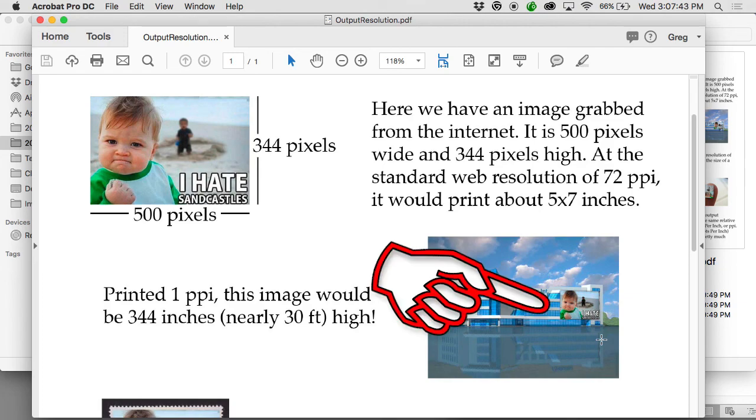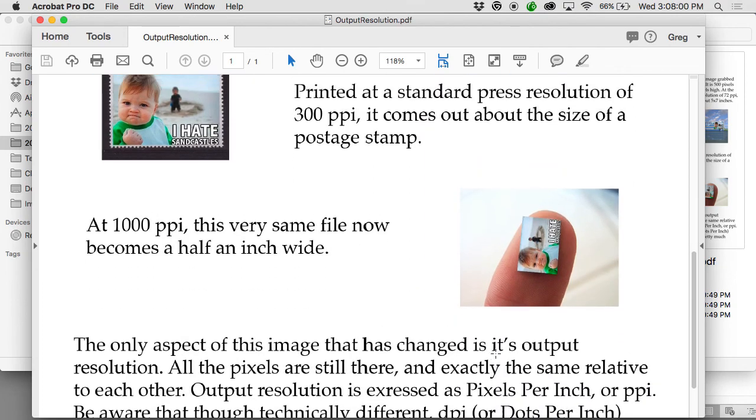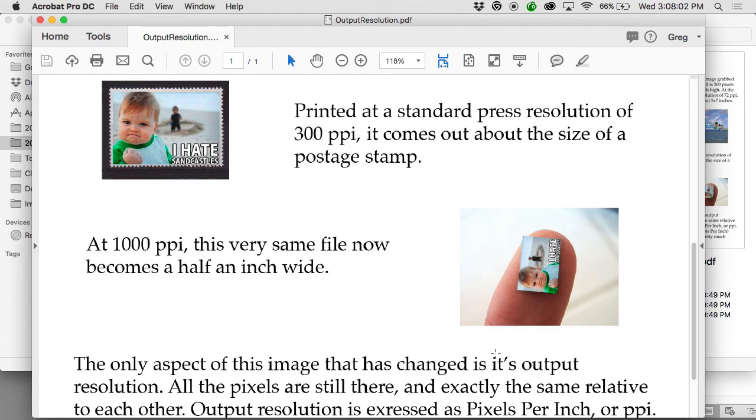And that's what it would look like if I were to print it out and stick it onto the side of a building. I used to joke and say that I actually did, that I swam across and stuck it up, and then somebody said, how come there's no reflection? But that's how big it would actually be, and again, it's all the same pixels in there. Nothing's changed. If I took that same file and printed it at the standard press resolution, if you're going to a magazine or whatever, 300 pixels per inch, it's coming out about the size of a postage stamp.